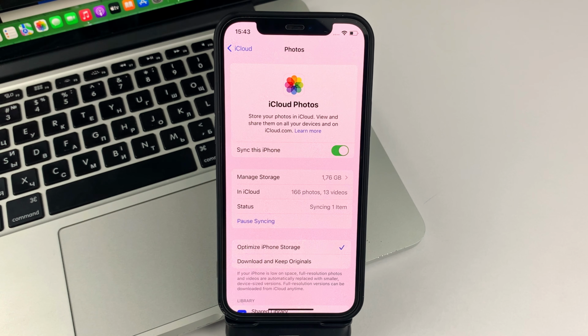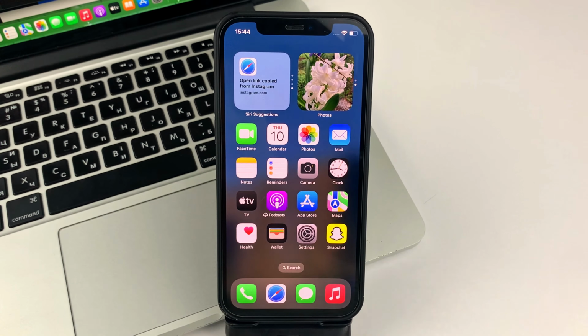After that, all your photo and video files will be moved to your phone. This is the way, friends, you can quickly and easily move your photos from iCloud to your iPhone storage. I really hope this video has helped you and was useful to you.